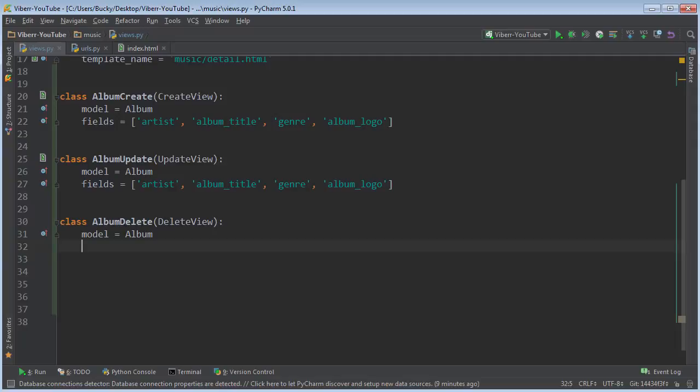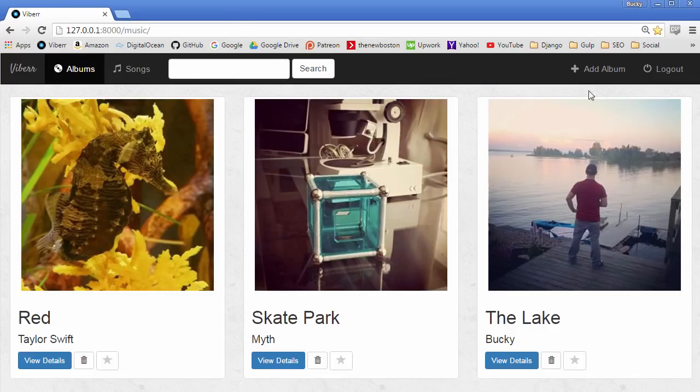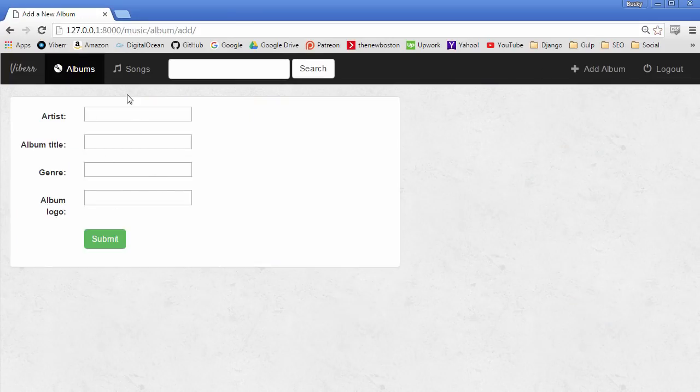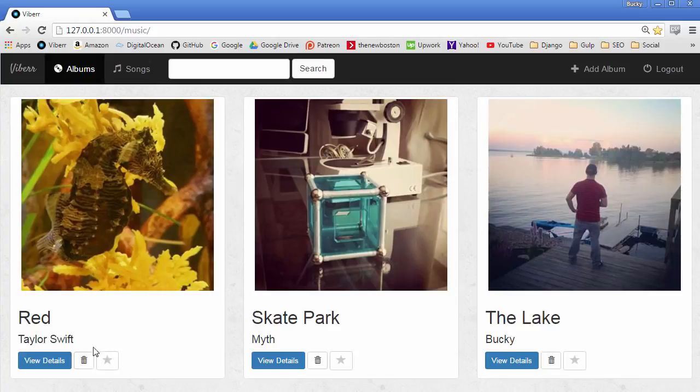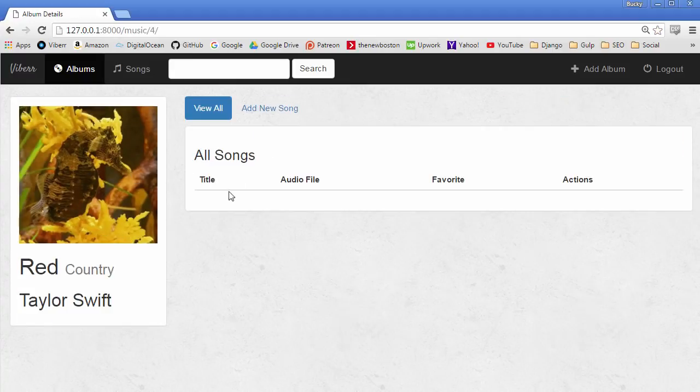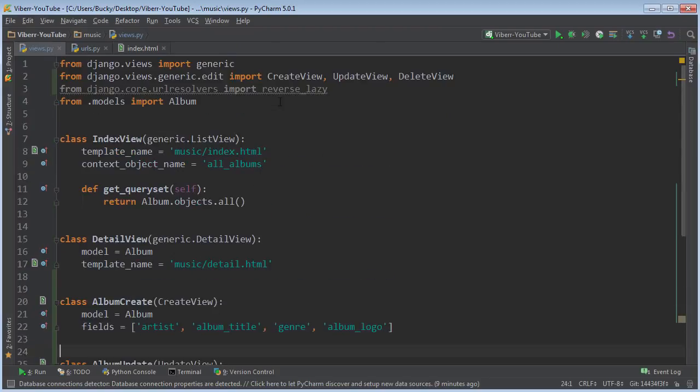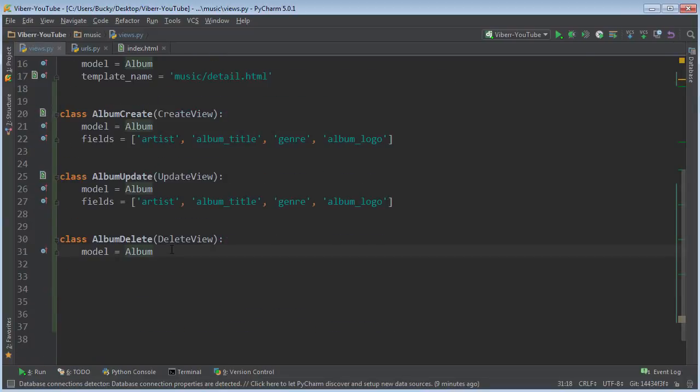Now, another thing that's a little bit different from these, you see, whenever you're making a new album or editing it, you're pretty much going to use this form right here. However, whenever you just click delete, it doesn't take you to a new form and you don't have to fill anything out. It just pretty much deletes this, and then it's going to say, okay, after you delete an object, where do you want me to go? Because maybe you're on this details page and you delete it, well then this page doesn't exist anymore. So what we need to do is we need to use this module right here, and it pretty much says, where do you want me to redirect to? So it's actually called success URL.